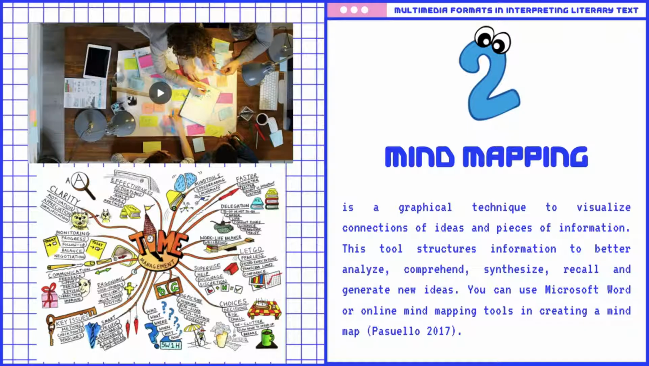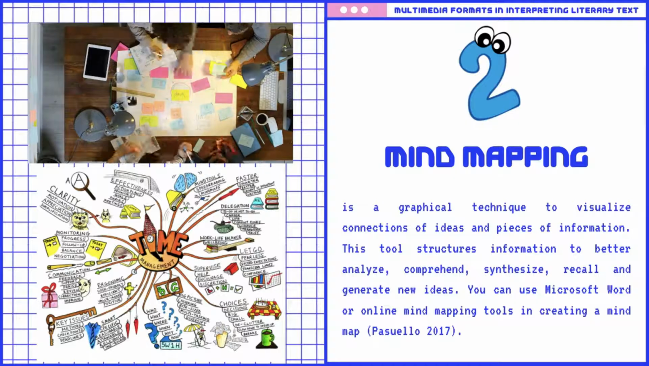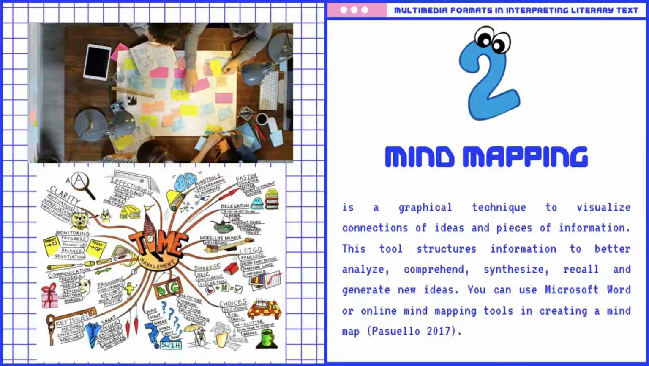Mind mapping utilizes not only texts but also graphical icons, graphical structures, just like how you see it on this picture. Nice one! Your very own mind mapping that you usually draw on your notebooks is now a multimedia format, especially, of course, because it is uploaded digitally.